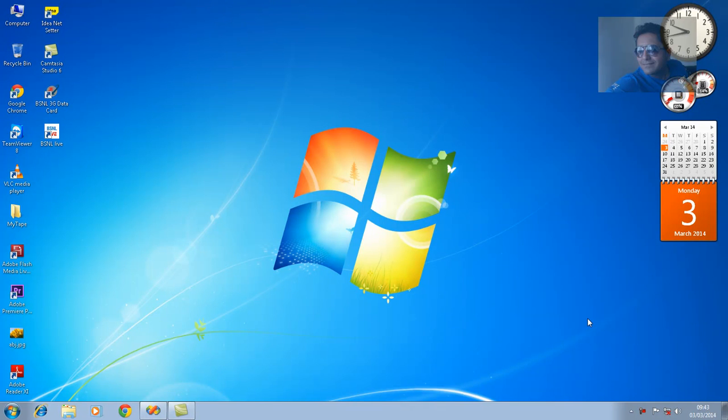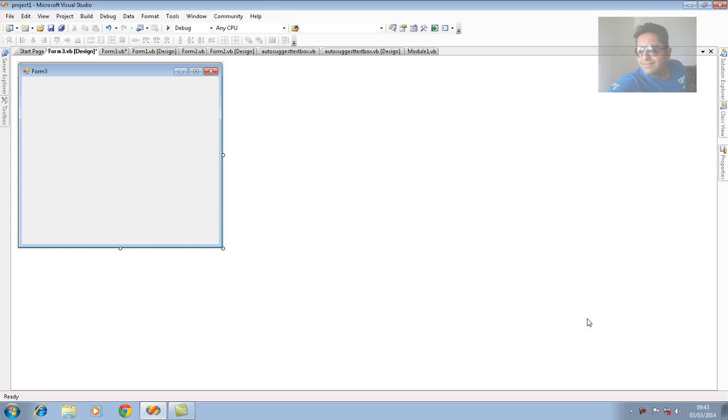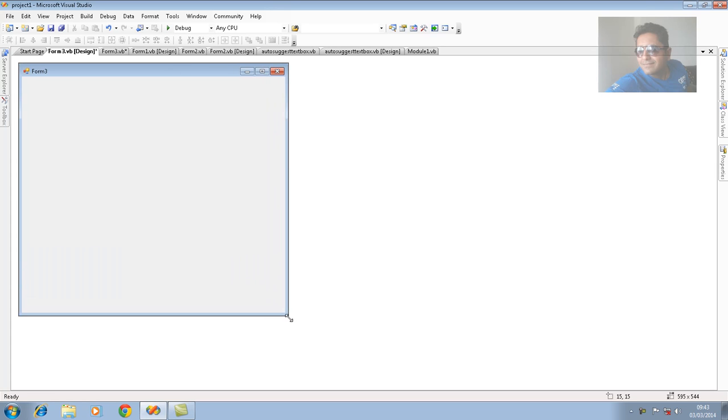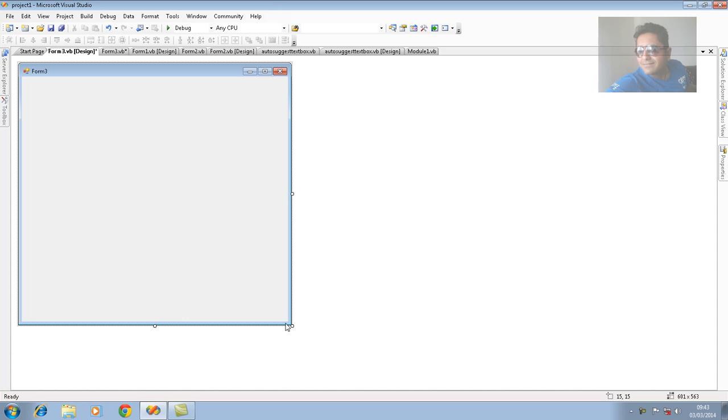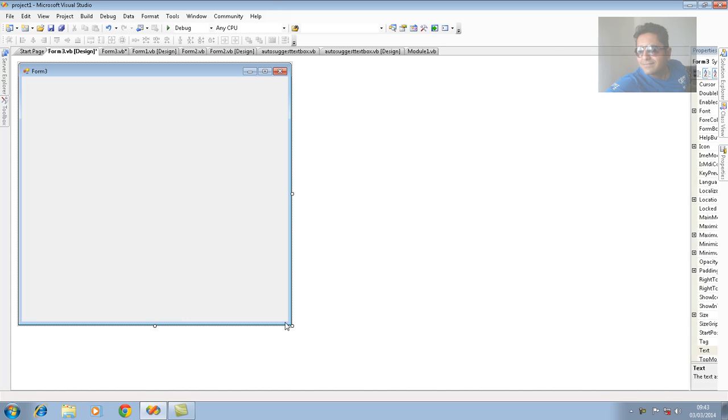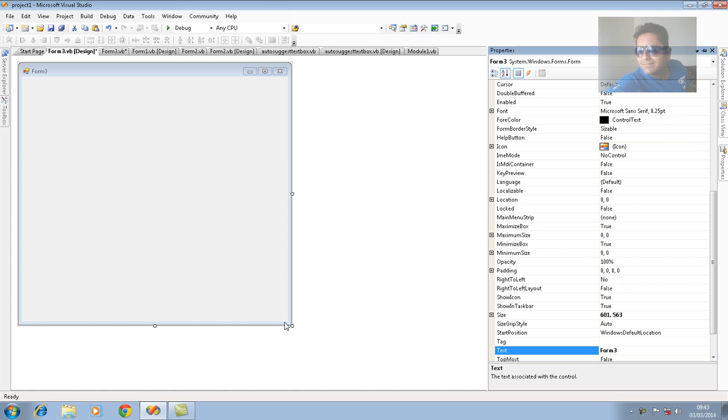Good morning, everybody. Today we are taking validation in VB.NET. Validation is a very important part of any software or application, because by validation only we can stop the user from entering incorrect data. This is Form 3. I'm giving the text property as validations in VB.NET.